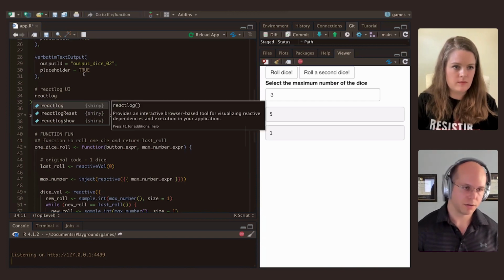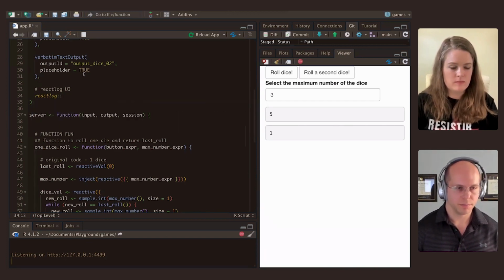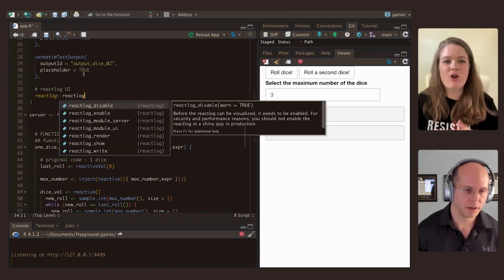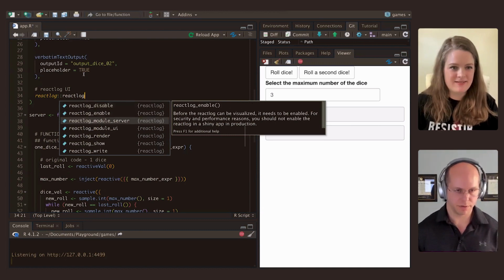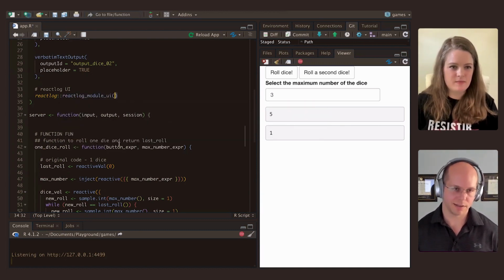So it's reactlog:: reactlog. Is it not installed? No, it is. I just did it. Oh, there we go. Module UI, and the fourth one there. Great. And defaults are good if you're only using one.